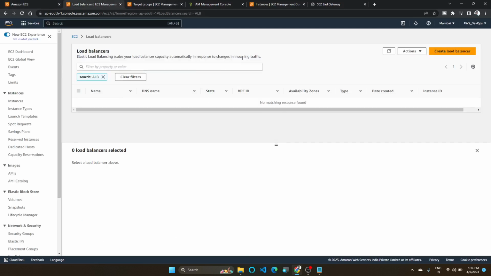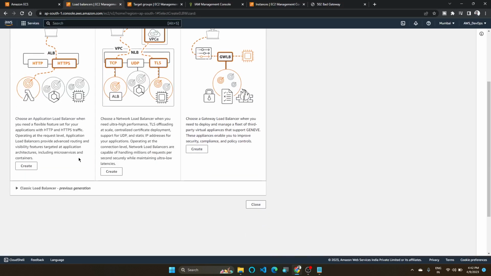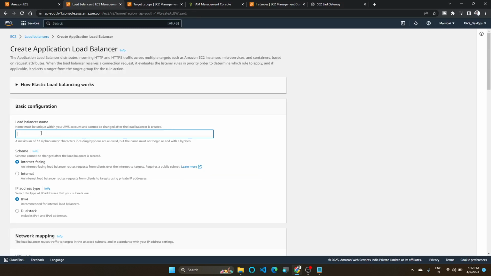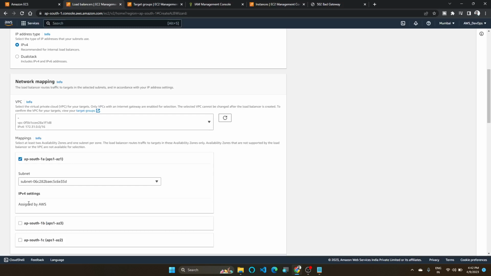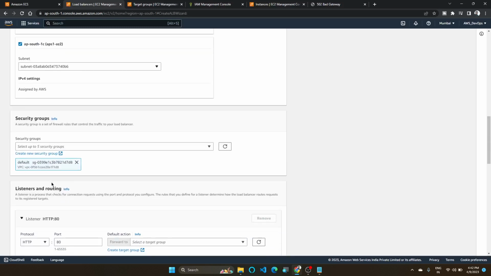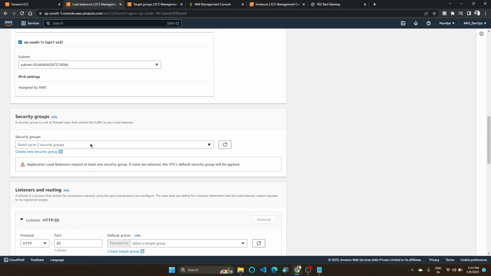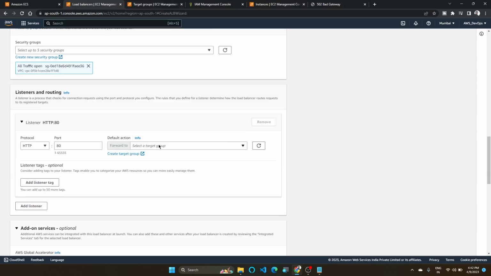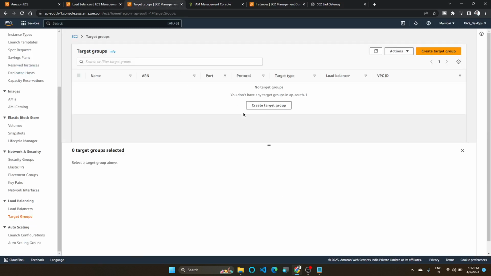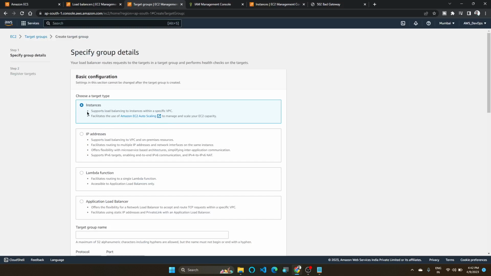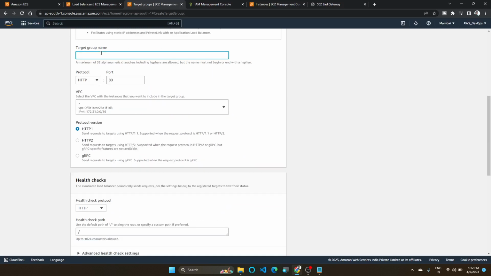So this is the load balancer page. Create load balancer. My load balancer name is ALG. Choose your subnet, and for the load balancer I am opening all traffic for demo purposes. Here I need to give the target group. So here is our target group. Create target group. Our target type is instance. Target group name TG1, port is 80.